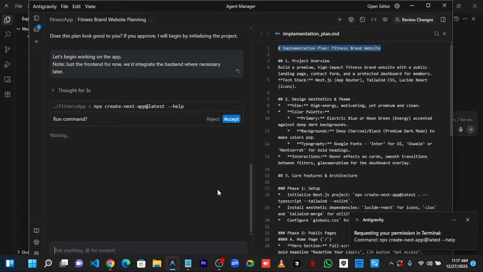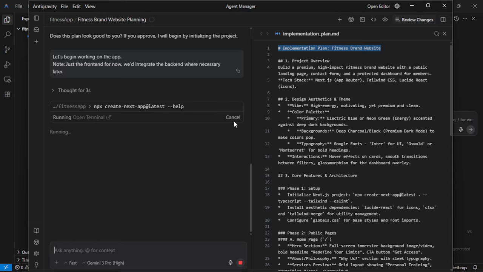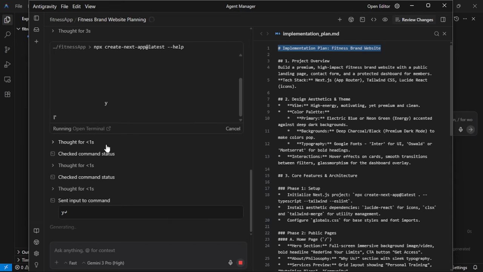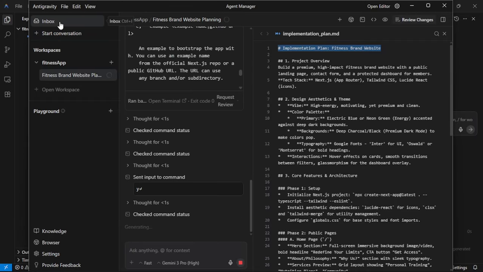All right, so as it starts building, you're going to see that it requests whether or not it should do something, and here you can see that it wants to run this command, and I'm going to click on accept. And I'm just going to use this opportunity to show you something. While it's working on this right now, I'm just going to toggle the sidebar open and go to inbox.